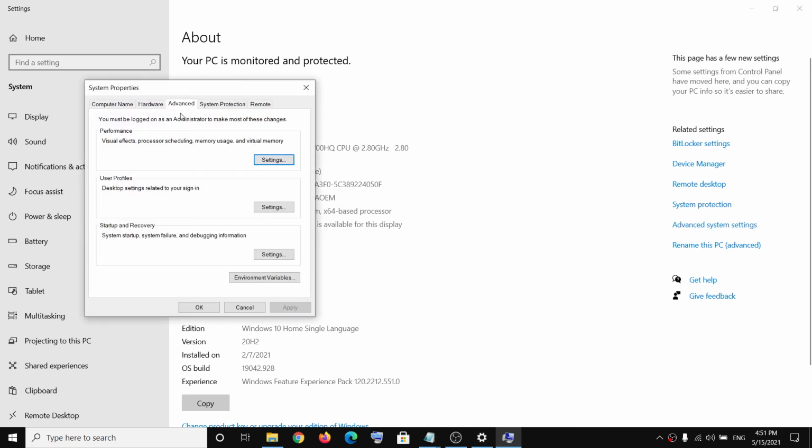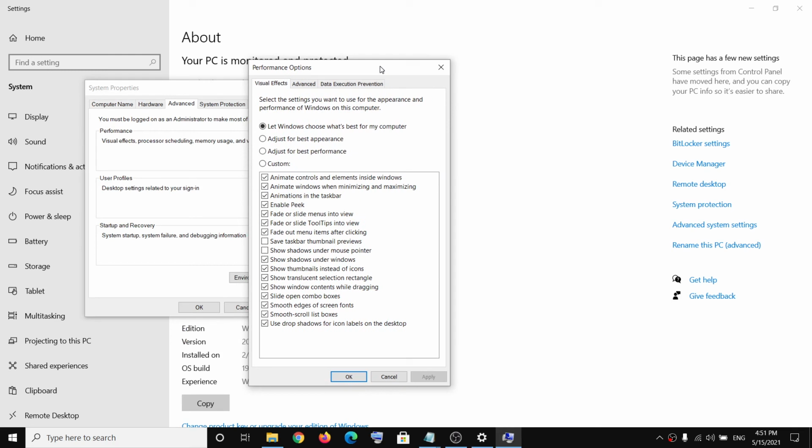Now under the Advanced tab, you can see the Performance option over here. Under Performance, you can see Settings, click on it. And make sure this option is selected which says, let Windows choose what's best for my computer. And then over here, you can see the option which says, show thumbnails instead of icons. So if this is unchecked, you have to go ahead and put a check over here.